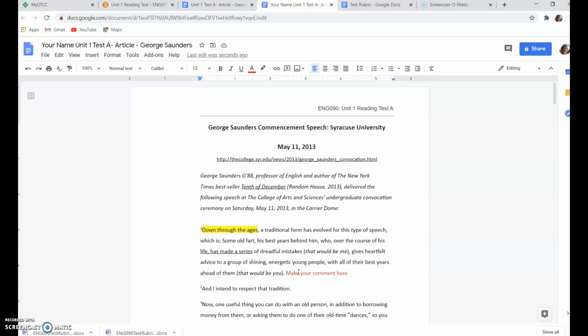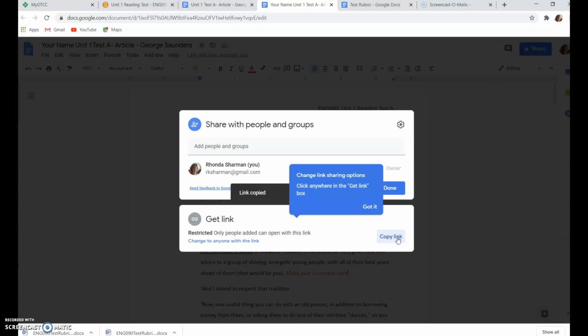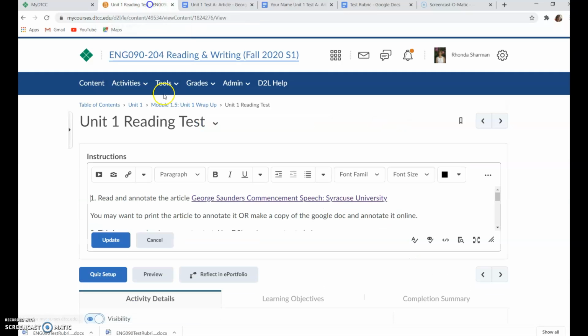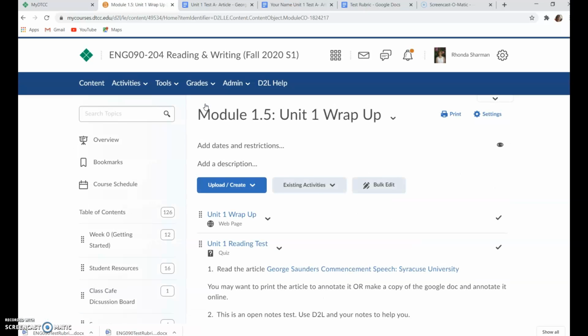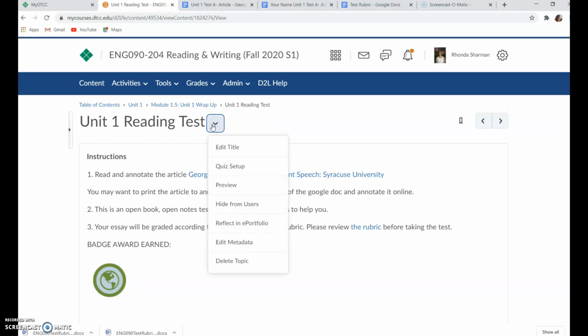When you're all done with your Google Doc, you'll share the link with your instructor. If you're using a Word document, you can save the file and upload it and share it that way. So with a Google Doc, simply click Share, copy the link, and then when you are taking your reading test, you will be able to post that link. So let's go back to the reading test, enter the link, and I'm going to go into it just to give you an idea of what is there.